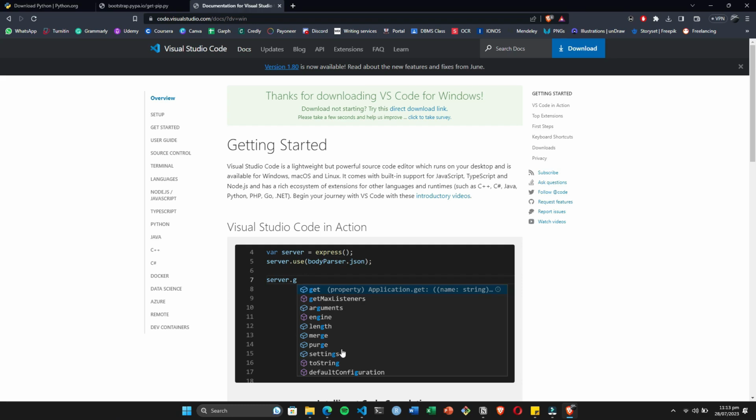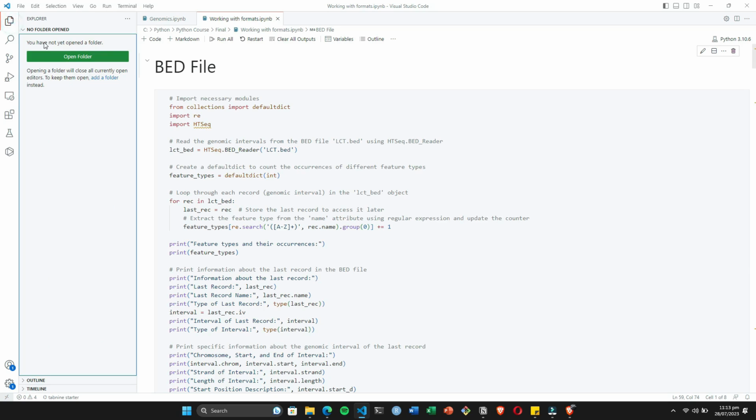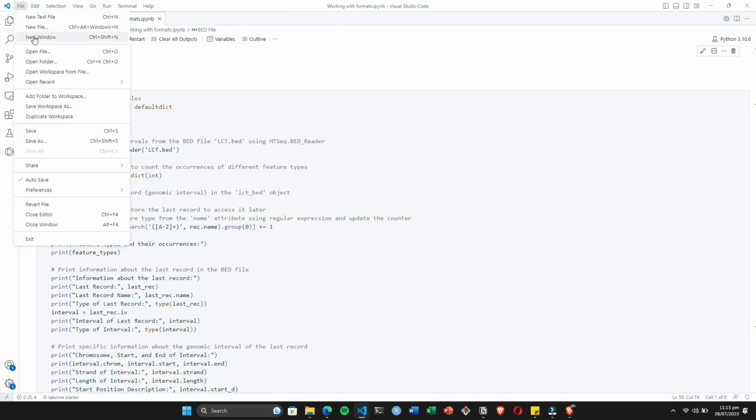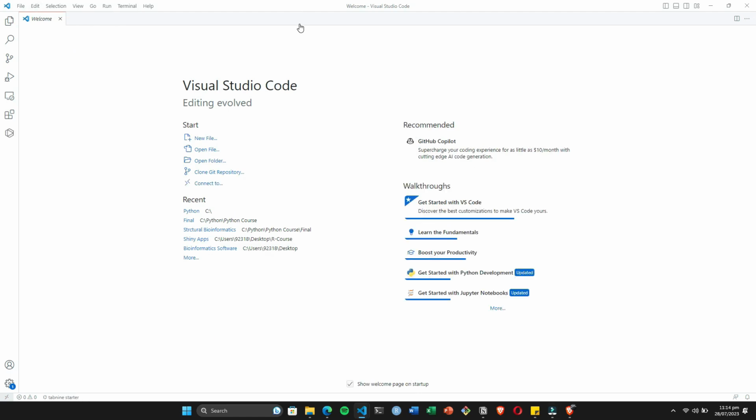After saving Visual Studio Code, there will be an interface like this. If I open a new window here, you will see something like this. It's too shiny, so you will see a screen like this. So first of all, what you have to do.